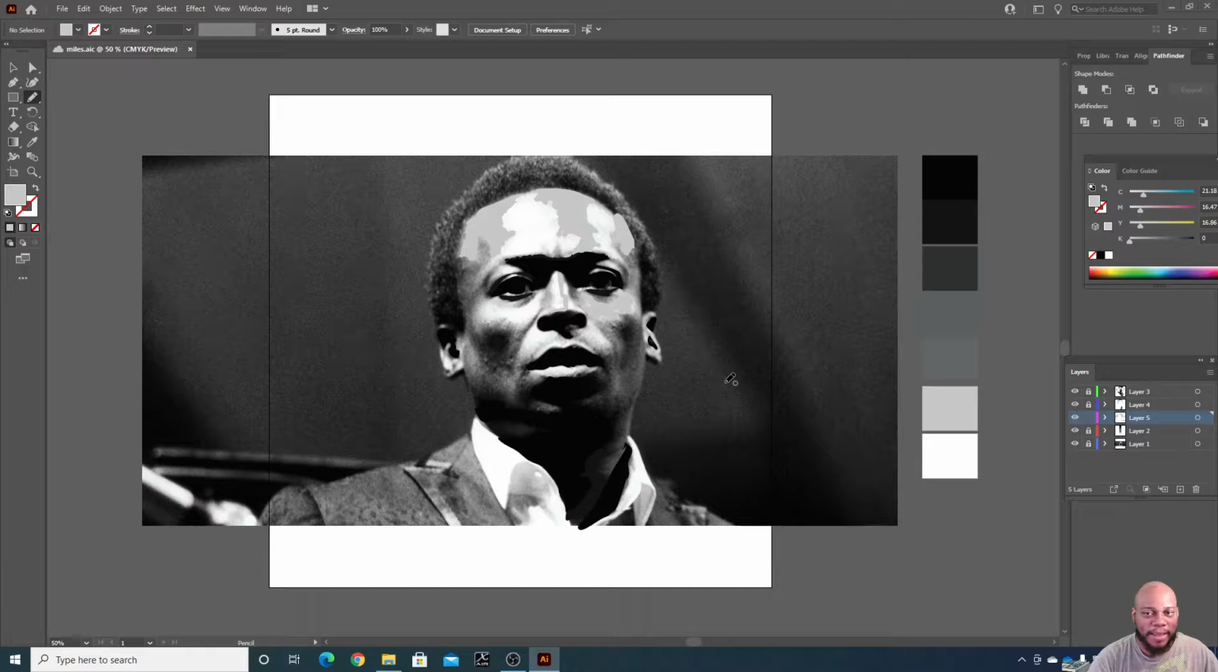So the second method, and I'll just give you a sneak peek of it. The second method is I'm going to lock this layer. I'm going to go back to my original layer, which is the picture.